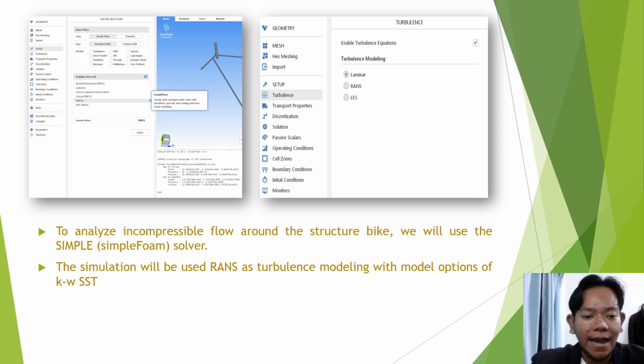Next, we move to another slide, where I want to analyze the incompressible flow around the structure bike. We will use the simpleFoam solver. And then the simulation will run with turbulence modeling, with the model option of k-omega SST.